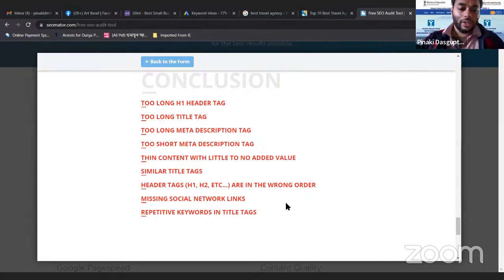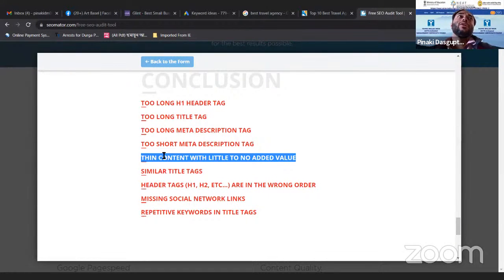So this website doesn't have so many issues, but they have some very basic ones, like the header tag is missing or too long, or the meta title and meta description are not present. Thin content means that on a website, what we actually promote is the content. If you don't have that much content, it gives a negative feeling to the user. So you have to put in ample content so that users can read it and engage with your website. And obviously your content should be keyword optimized.